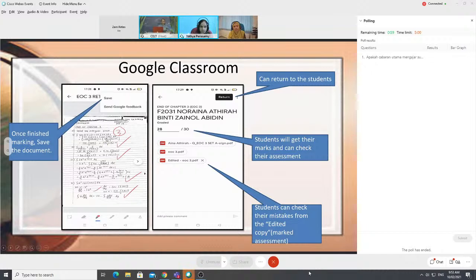Once I finish marking, you can see on the top there are three dots. When you click the three dots, you can say save and send Google feedback. So you just save. Then you'll get an overview like this: this end of chapter 3 is what the students passed up, and this is the edited copy which I'm done marking. Then you can put in the marks and return it to the students.